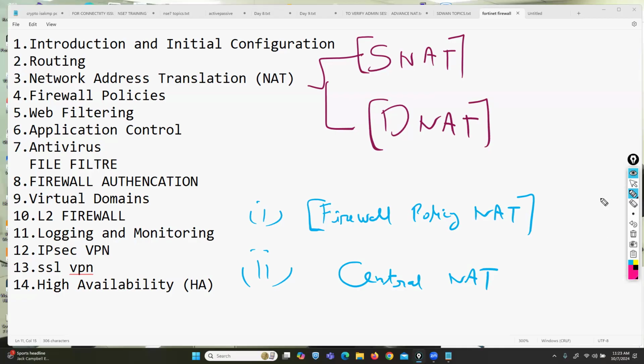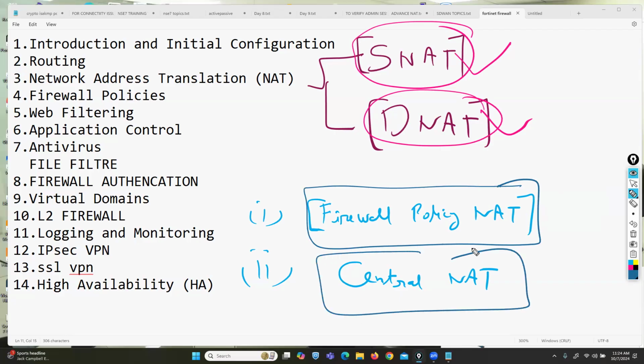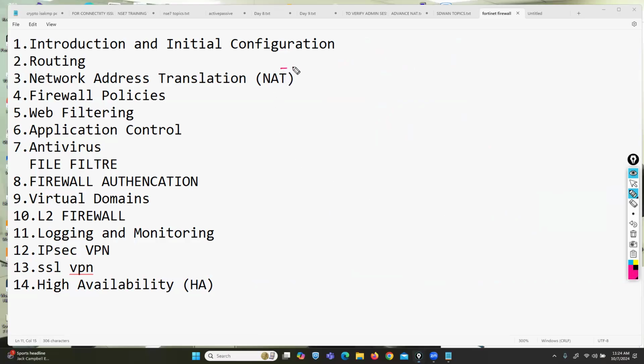So first we can focus on what is source NAT, what is the use case of source NAT, what is the scenario to use source NAT, and what is the scenario for destination NAT. And to configure source and destination NAT, we have two configuration options in FortiGate firewall. Either we can configure with firewall policy NAT, or with central NAT. So what is the difference between firewall policy NAT and central NAT? We will discuss in detail. Only this topic will take a minimum of 3 to 4 hours.